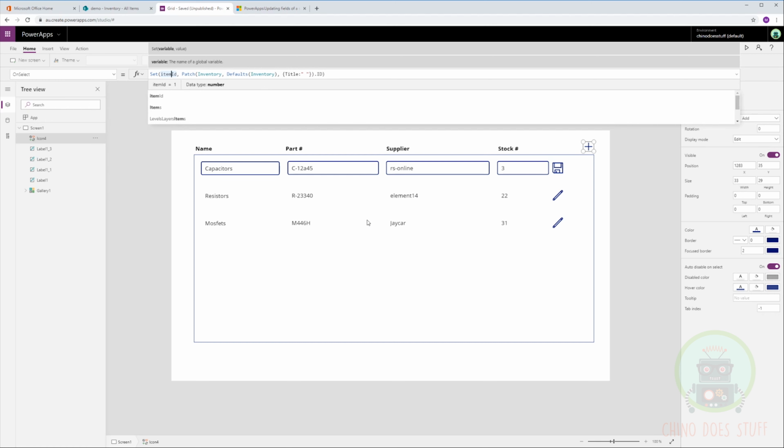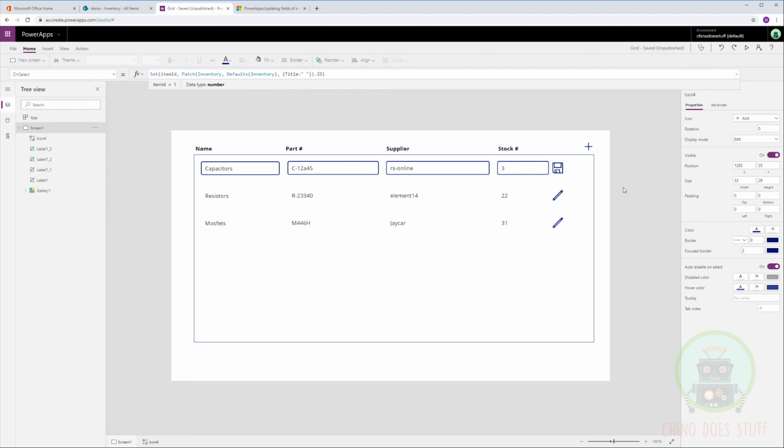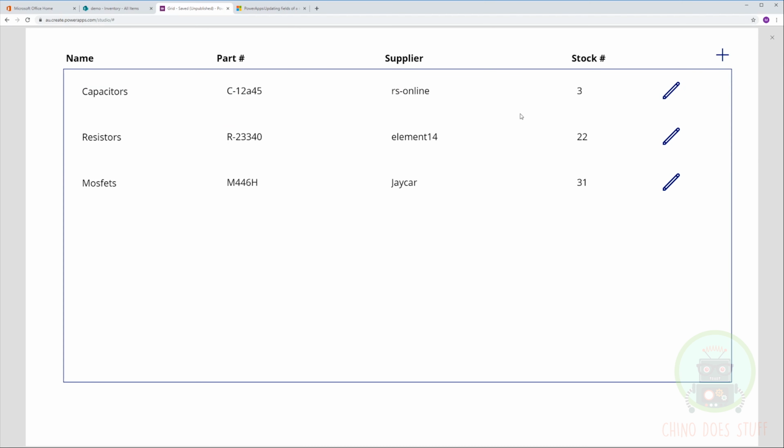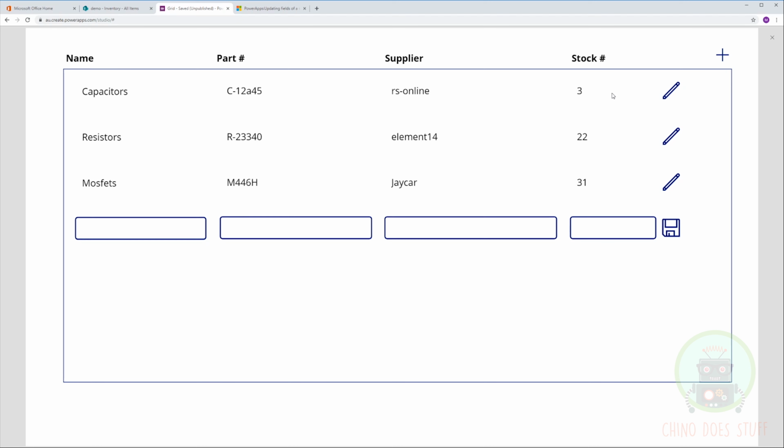inside of our gallery. So we shouldn't really need to make any additional changes to that. So let's see if just that works on its own. Let's just save that. Let's click on the new plus, and yeah, we've got a new record here that's been created in our SharePoint list, and we've got our save.